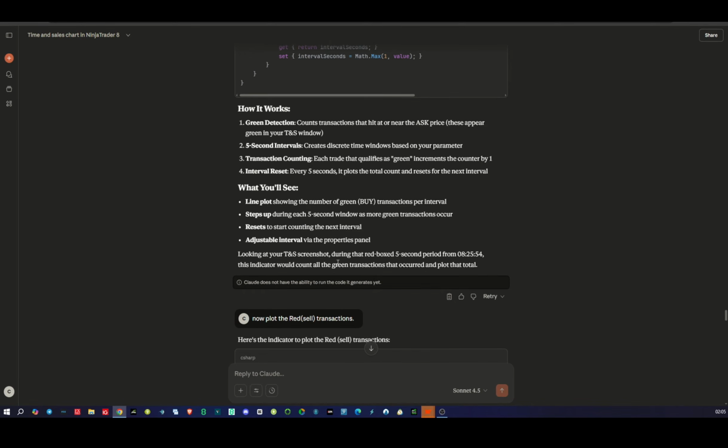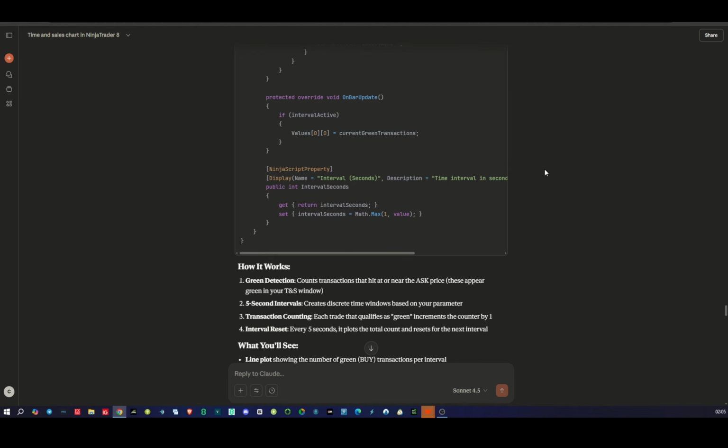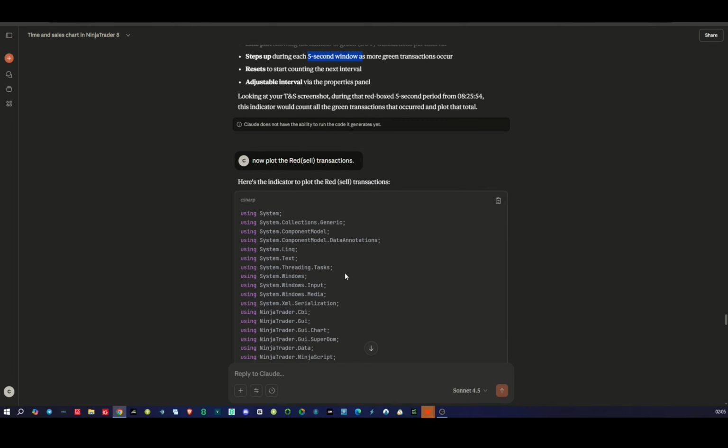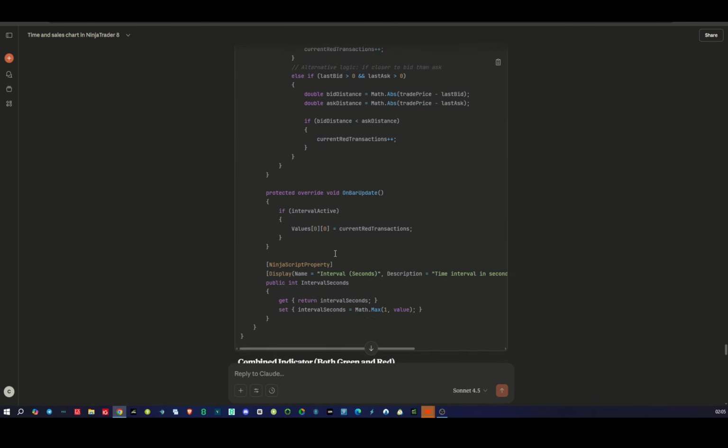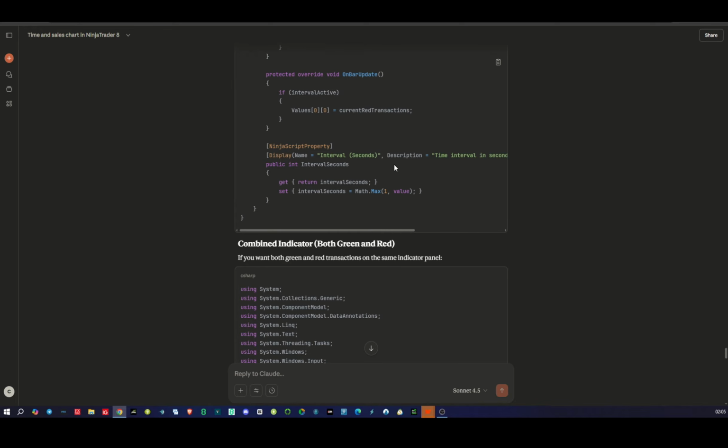So now, excuse me, now plot the red sell transactions. So now you can see I move on to the sell side. But in the first section, this first code here, I plotted the green side, the buying, lifting the offer, the aggressive buying. I wanted to plot that, and now it adds the sell side. So you can see that's two different codes, the buy and the sell. And now I've asked for a combined indicator, both green and red, showing the buying and selling.